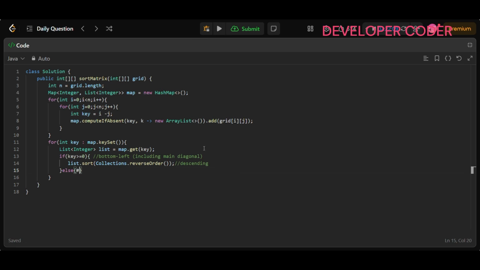And else. So in the else part, that means top right part. In the top right part, you have to just simply sort them in increasing order. So here you can simply write Collections dot sort list, that's it. This is nothing but ascending order. This is done, so this is your step 2.